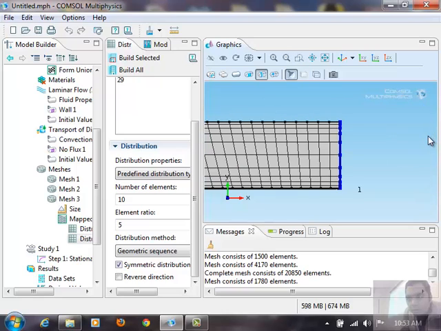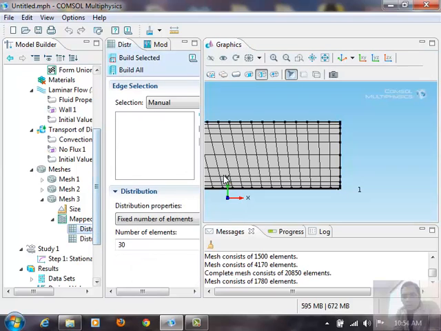So because of this symmetric distribution and this element ratio, we have a finer mesh, but why is it not? On the first distribution, you haven't added the edges. Yeah. Oh, okay. Thanks. So I forgot to add these edges.